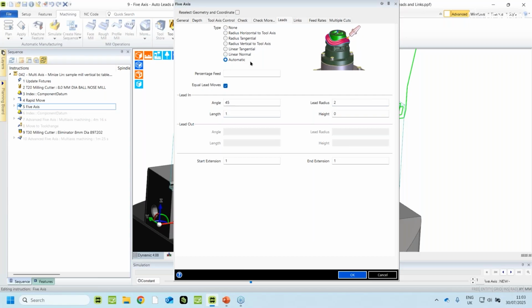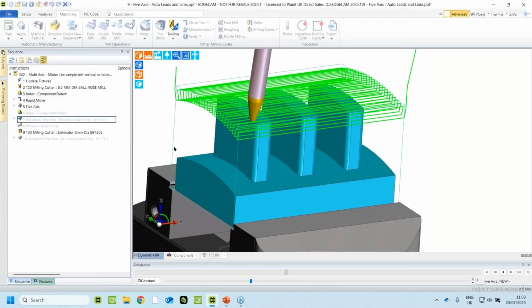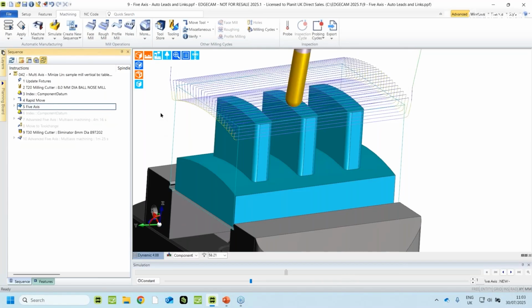If you just say, just do it automatically, just let EDGECAM take the strain, it will produce an automatically led in and led out toolpath. And as we can see here, it does a pretty good job of it as well.